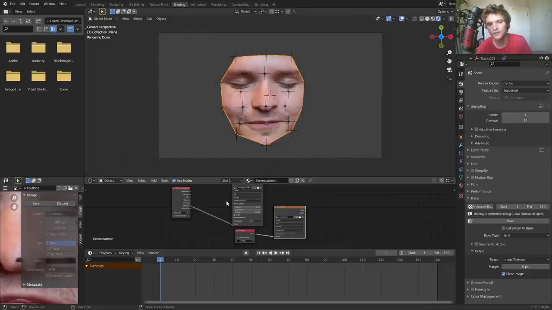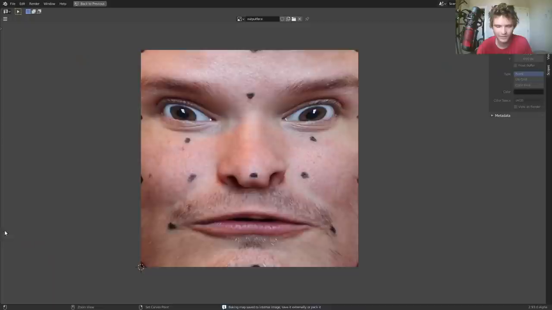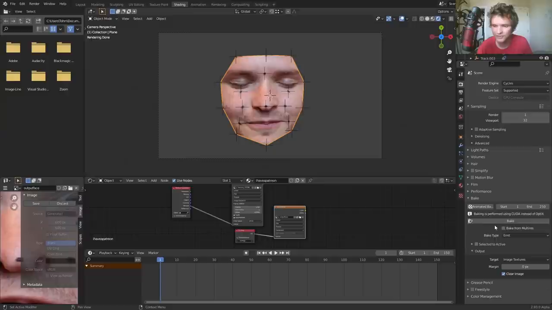So if I go to a future frame, my eyes are open. Let's rebake. Again, make sure everything's selected. Now you can see my eyes are open, etc. So now the question is, how do we bake every single image one after another without hitting this button and waiting, etc.? Here's the trick.